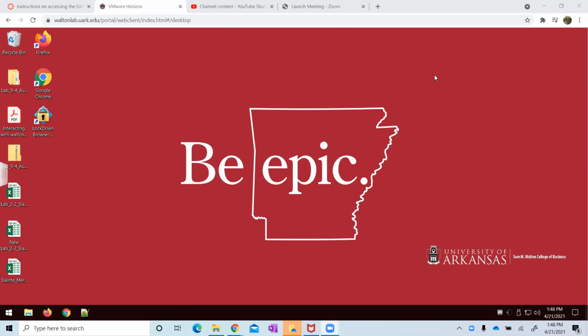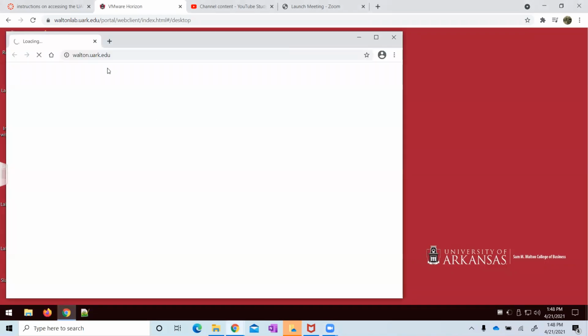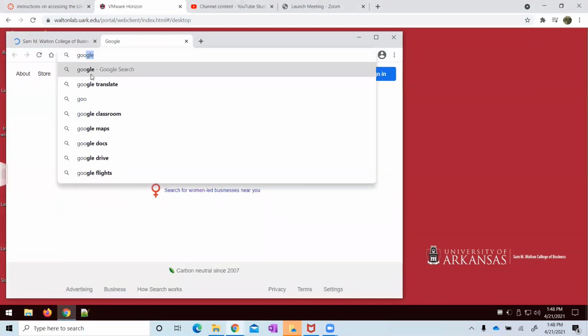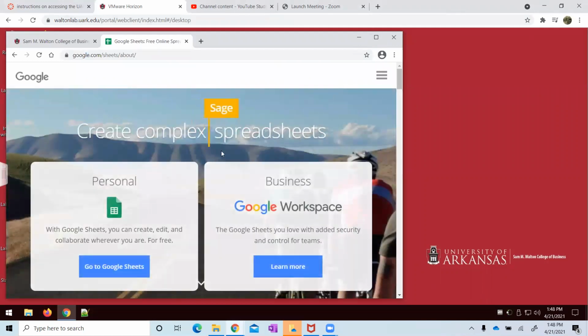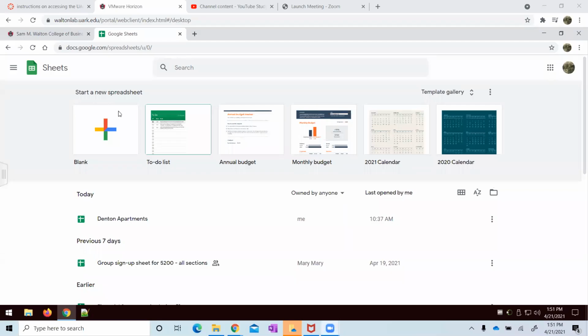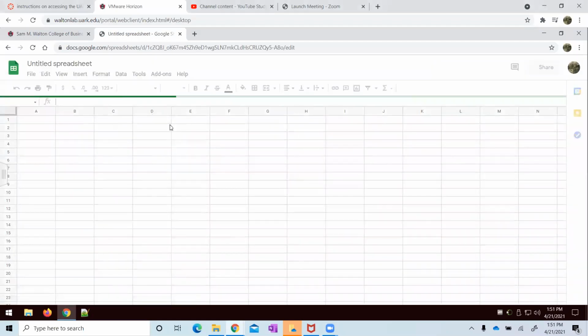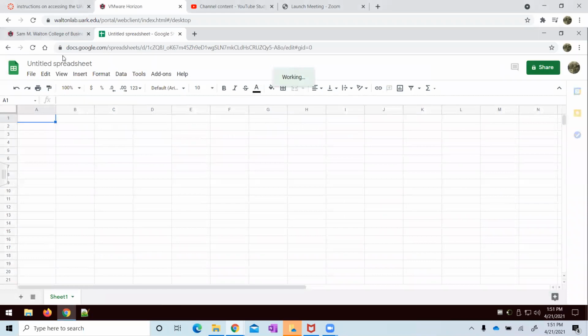So the first thing I want to go ahead and do is log into Google Sheets and create a new blank sheet, which I'm going to do right now. Go to Google Sheets. I'm going to log into my UNT account. I'm going to create a new blank sheet and call it XBRL.